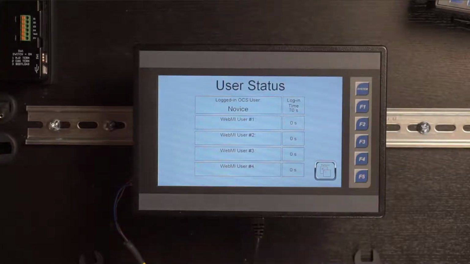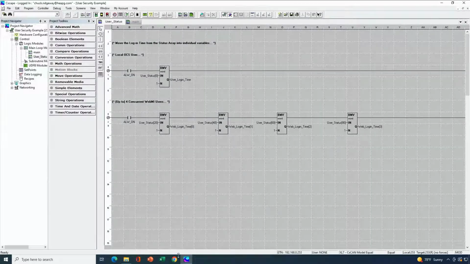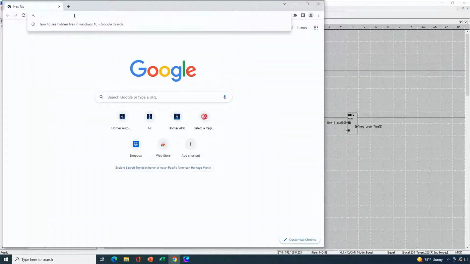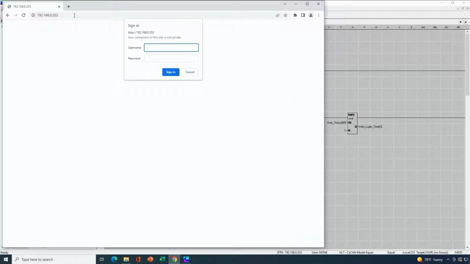Now I'm going to show you what happens when I log in remotely using WebMI. So let's head back to our PC. I'm going to get out of the graphics editor here, and I'm going to fire up my Chrome browser, because remember, WebMI is the ability to remotely monitor and potentially control an OCS from a browser. So I'm going to navigate to the IP address of this particular OCS. It's going to ask me for a username and password. I didn't have to configure anything here. That's just built into WebMI. When you access WebMI by typing in the IP address of the OCS, you automatically get this pop-up window from your browser.